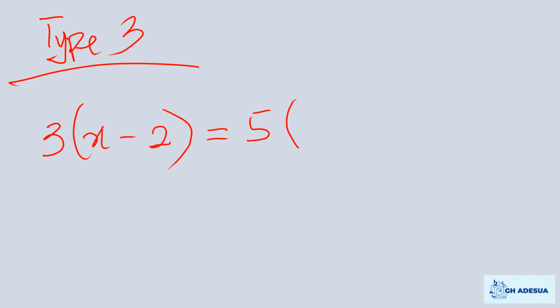So an example will be 3(x - 2) = 5(x + 1), and you have to find x. So our first step is to open the brackets.